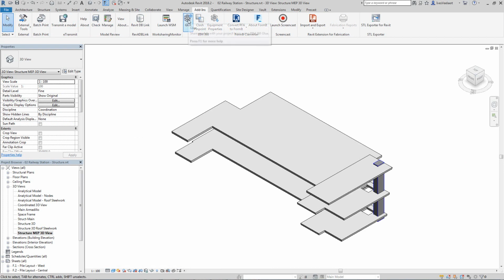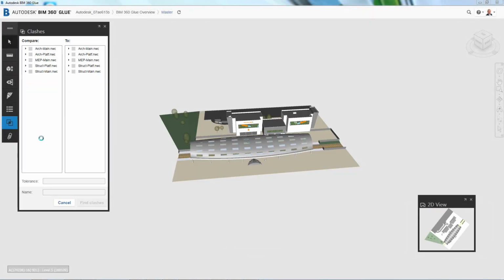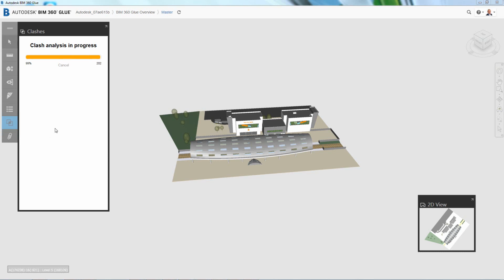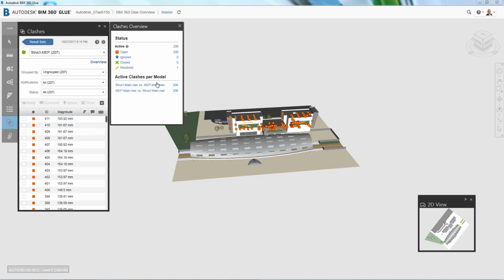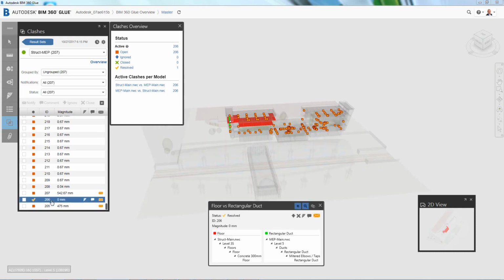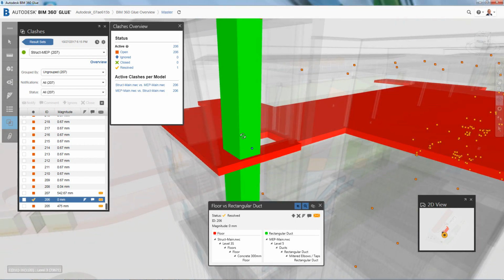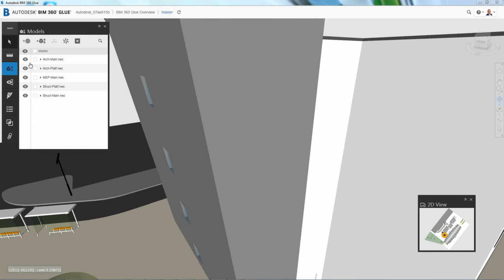As the merged model stores all the coordination efforts of the different stakeholders, views and markups, Glue understands that a design iteration has taken place and that the current clash results are out of date. All we need to do is rerun the clash definition to get an update. The status of the clash we focused on has been automatically set to resolved.